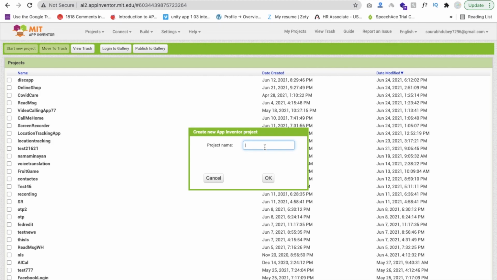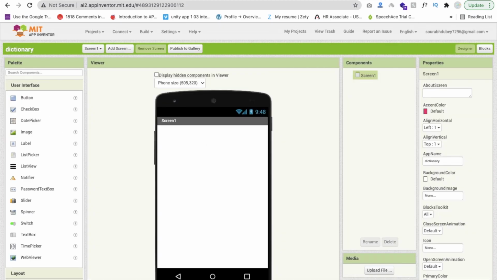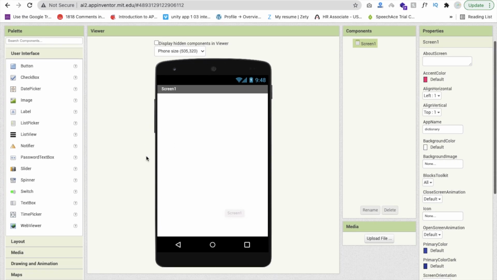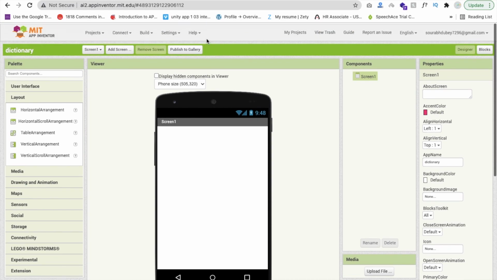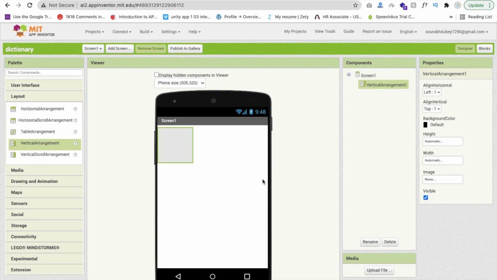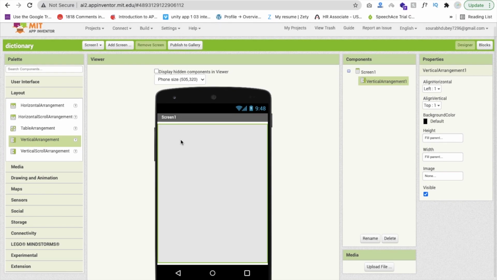So here you can see the dictionary app. That's the first screen. We will use Firebase here to store our words. Let me drag and drop one layout, and that is a vertical arrangement, like this one, and make its width fill parent and height fill parent. We will use an admin panel also, so we can add all these words from our admin panel. Now that's our first screen.